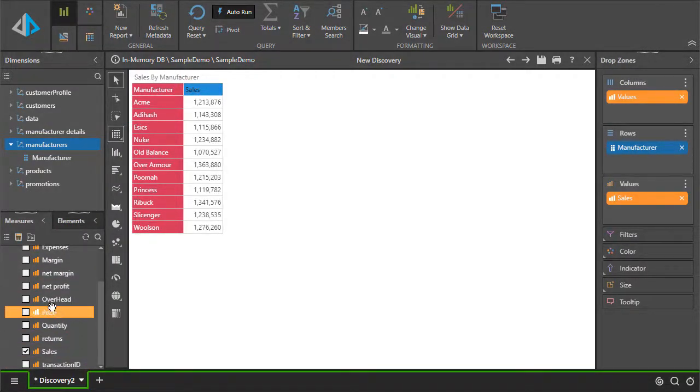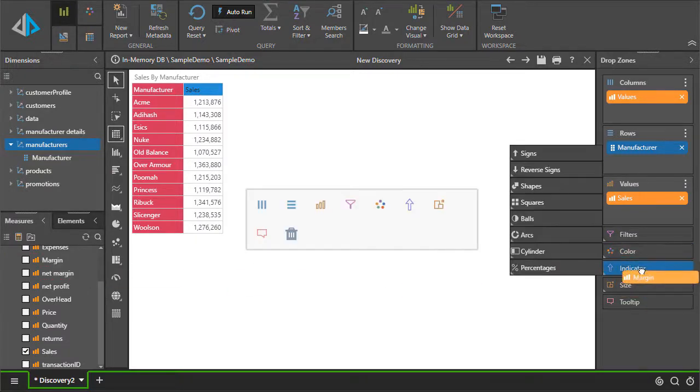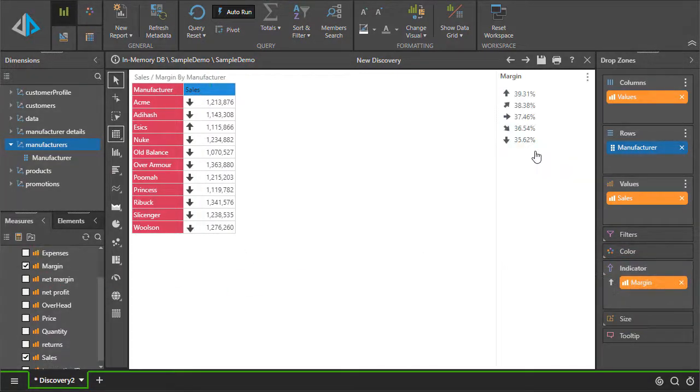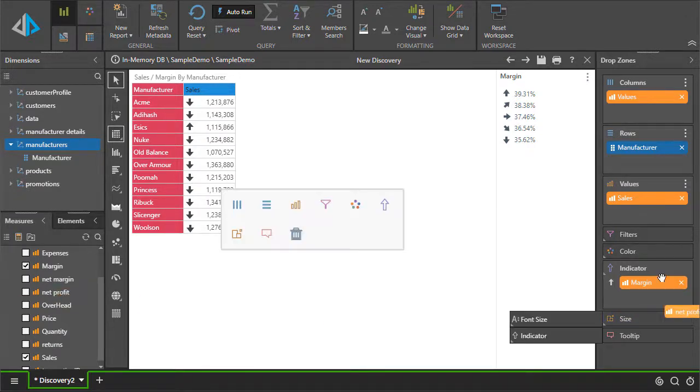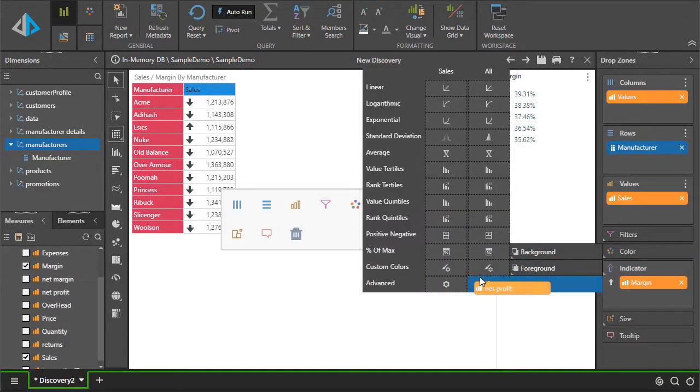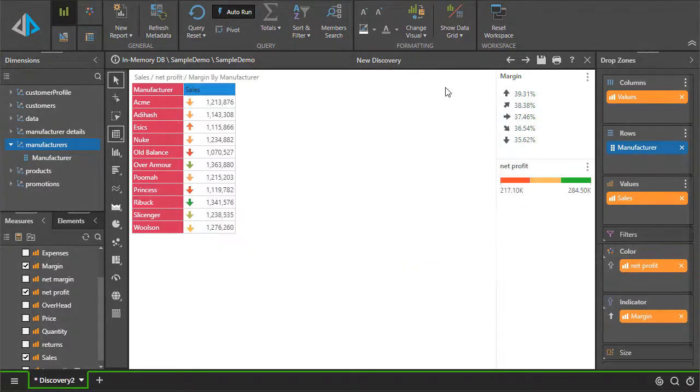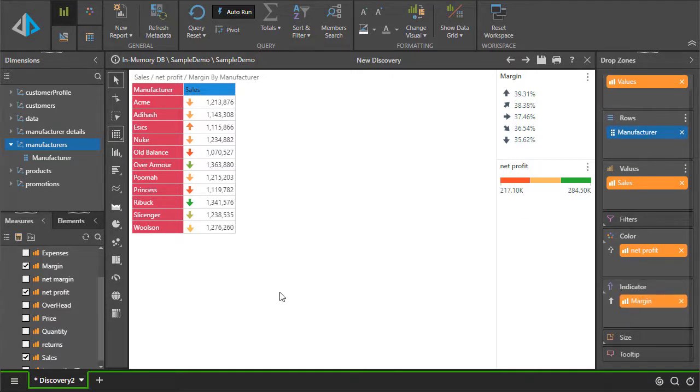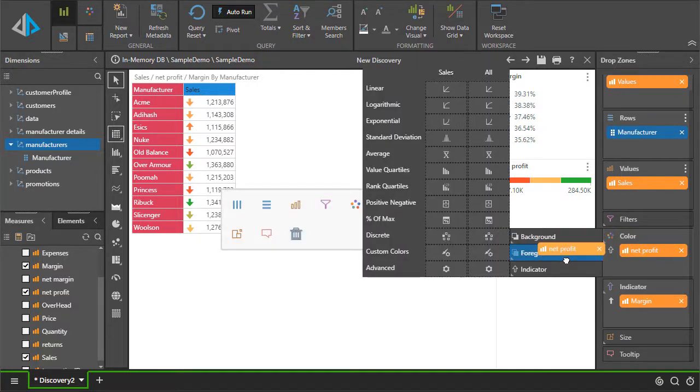And then to create a KPI effect, we can drag and drop margin onto the indicator drop zone and decide to draw arrows. The arrow indicators are ranked from high to low and using 5 bands. Now we can take net profit and choose to color the indicators using the linear scale from high to low, and this is showing every margin value with the color scale based on net profit.